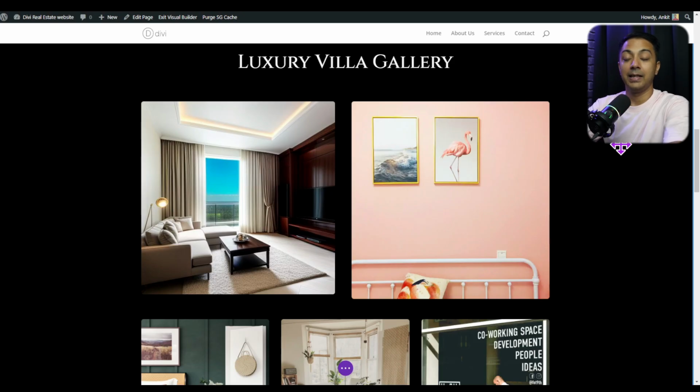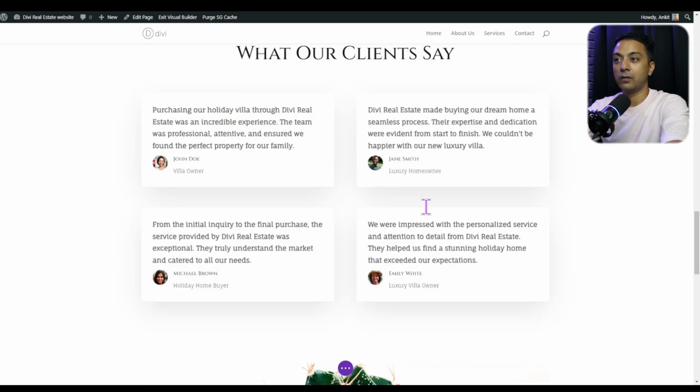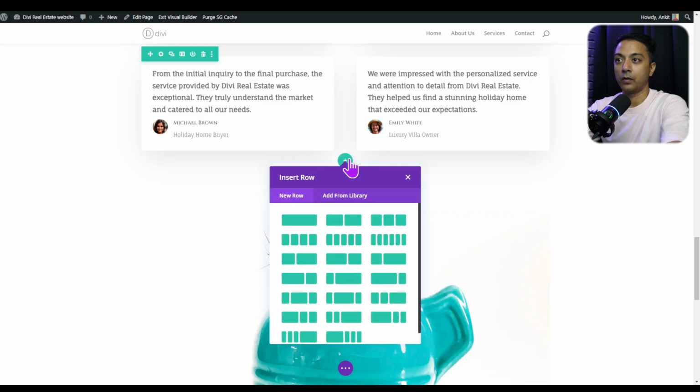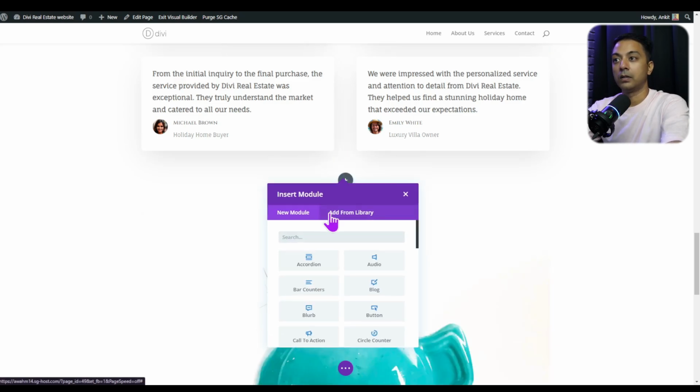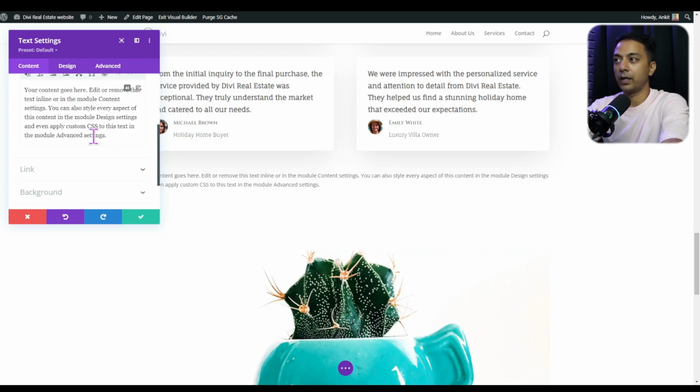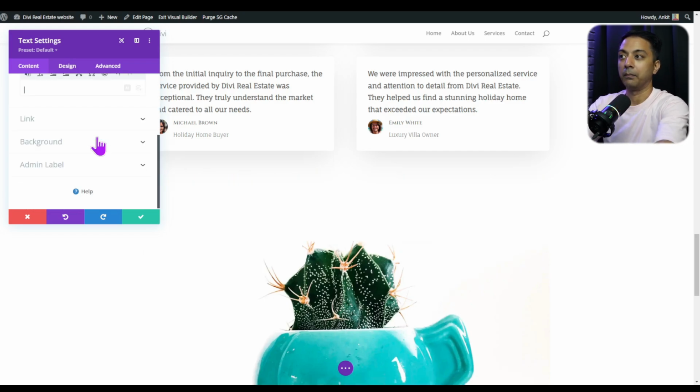Now after images, let's see how we can use Divi AI to generate content for our website. So if we scroll down a little bit more, let's say we want to add a new row here. We click on this plus icon. We will add a single column row. And we will add a text module. Let's say we want to add a little bit of description about our team. So let's see how we can use Divi AI for this. So we scroll down here. Let's remove this sample content.